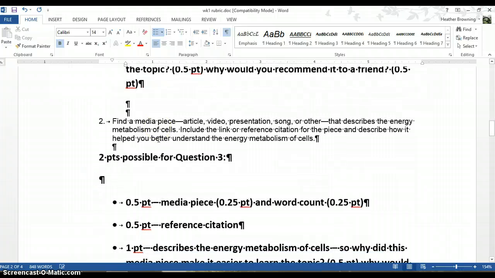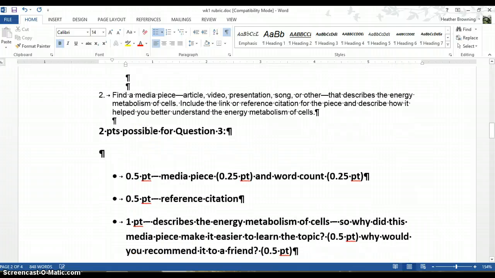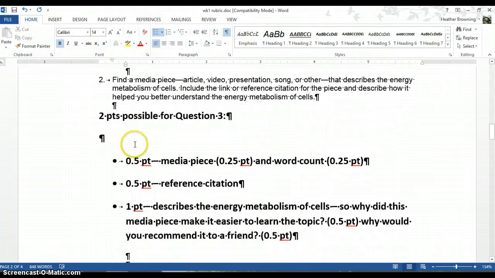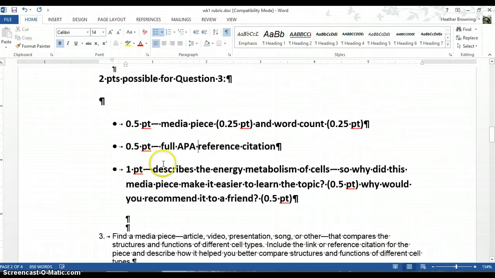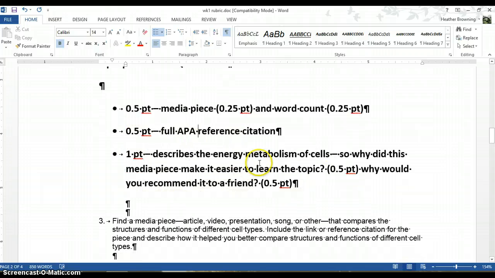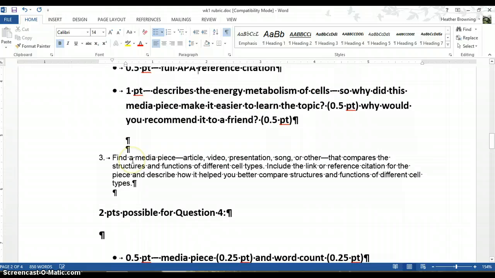Then the next question is going to be talking about the metabolism of cells. And we'll do this one as a full reference too, so same thing, right? You're going to look up maybe cell metabolism made easy, cellular metabolism, something like that. Make sure you're talking about cells, not the whole body. And again, you'll talk about what you learned and how this was made easier for you, and why you would recommend it.